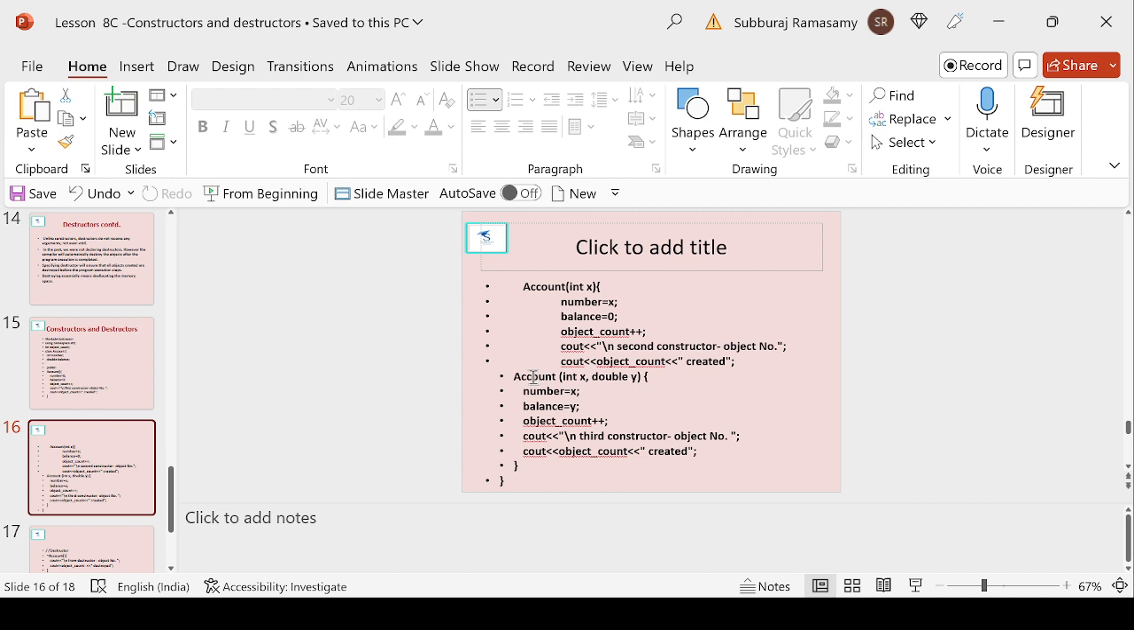This is another constructor, the third constructor. It is a parameterized constructor, with int x and double y, and the object count will also be incremented. So we have three constructors in this program: the default constructor, the constructor with a default argument, and the parameterized constructor. Whenever you create an object, the corresponding constructor will be invoked, the count of the object is incremented, and it tells you which constructor we are using.